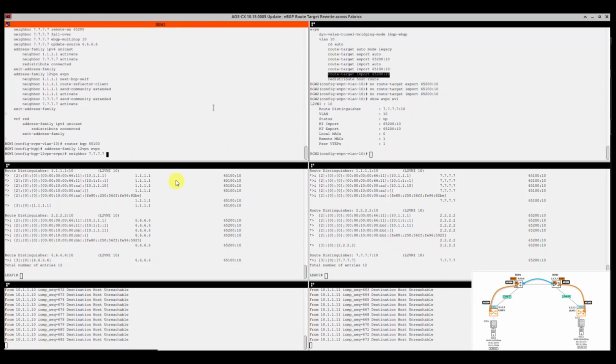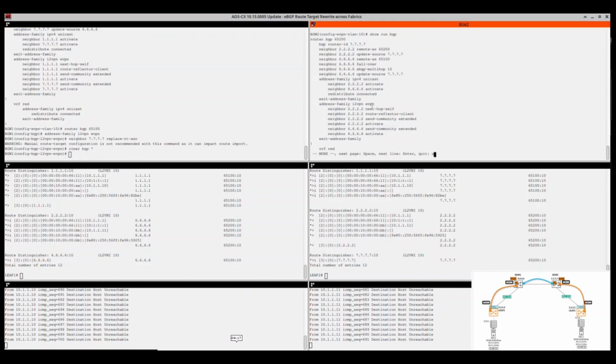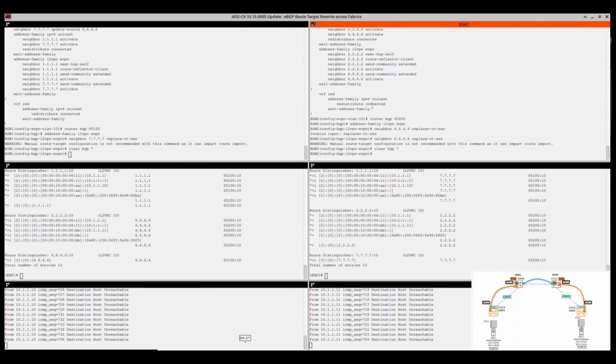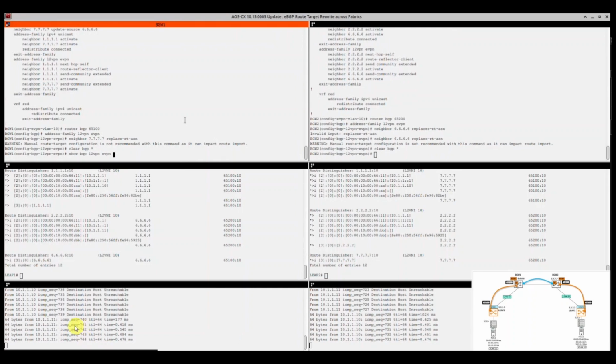And here's where we're going to go in and enter the replace RTASN features on each of the border gateways. As we mentioned in the presentation, clear BGP is required to restart each of the sessions. And you can see almost immediately we've got the communication reestablished between VM1 and VM2. The reason being that we've rewritten the ASN from 65200 to 65100 and vice versa.